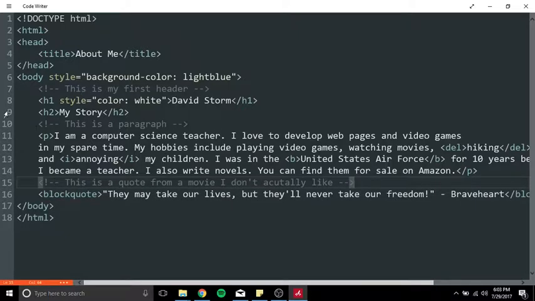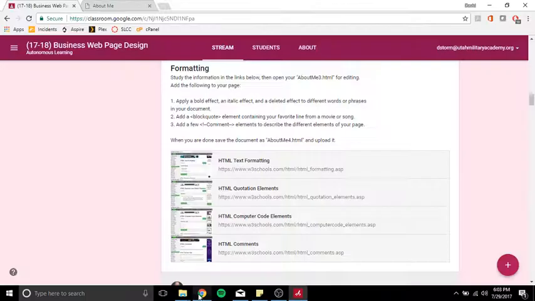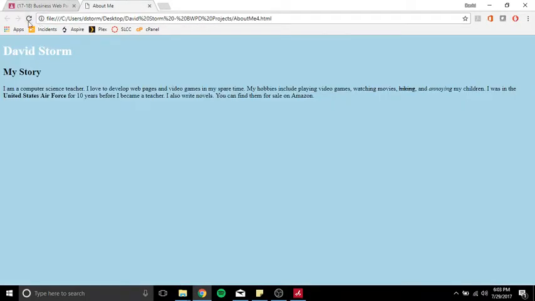Okay, so I have a couple comments in there. That's good. Let's save that and go refresh my page. So now my block quote's in there, right? And that's good. But where are my comments? Well, they're not showing up because I don't want them to show up. I don't want people to be able to see my comments whenever they go to the page.